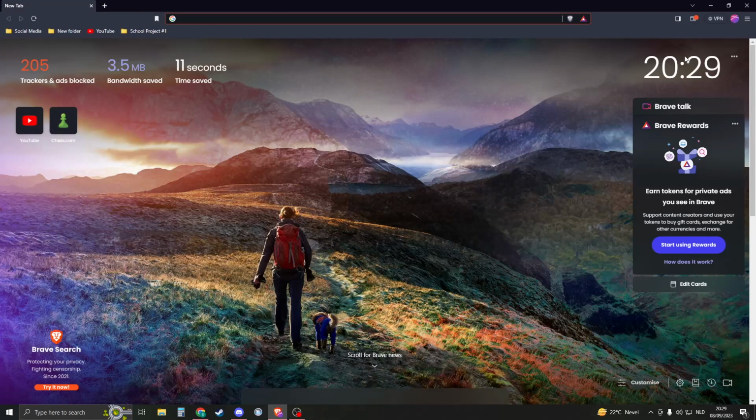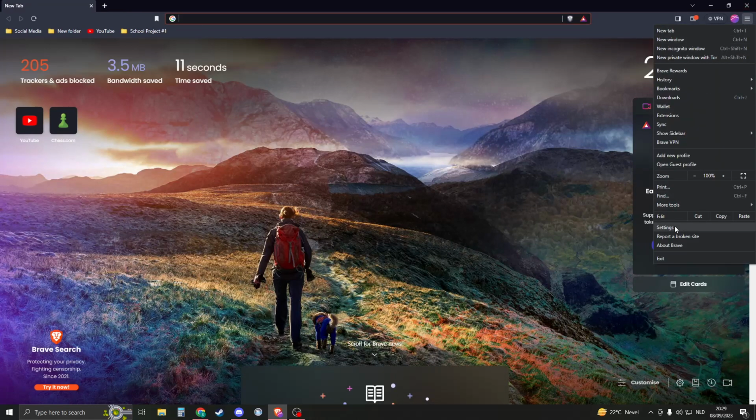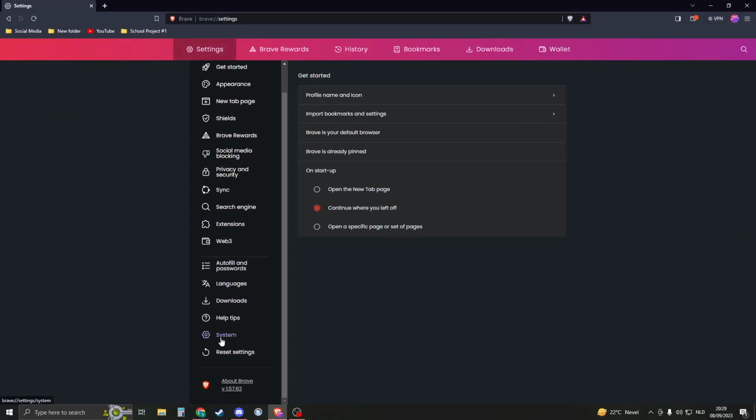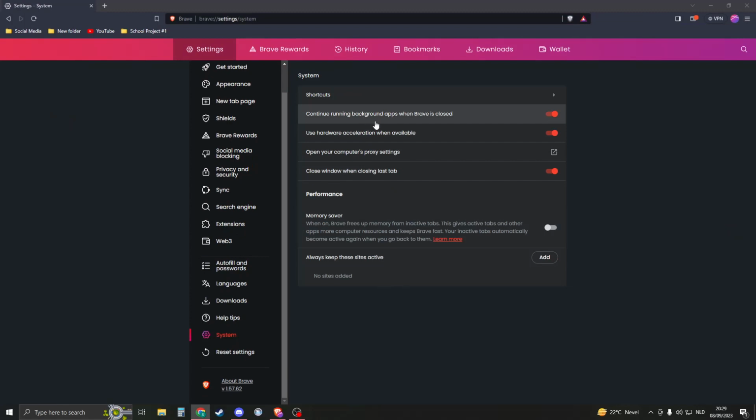In order to access the Proxy settings, we will have to go to the menu on the top right here and then go to settings. So right here, let's go to system on the bottom left. Click on that, and then we need to go to open your computer's proxy settings.